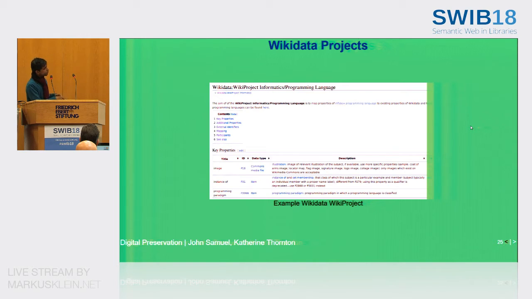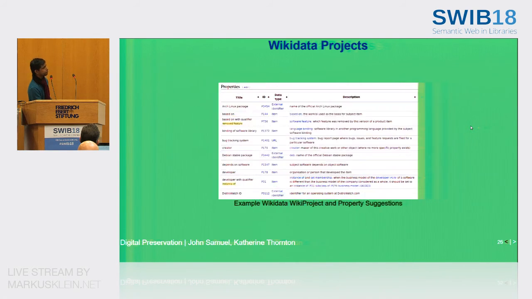So for everything, there are communities behind a particular topic, and they have created wiki projects. Here is an example of a wiki project called Wiki Project Informatics / programming language. If you come to this project, you will get details of what properties are required to describe a programming language, etc. This is very interesting to find, because it's very difficult. As a newcomer, when I started working on Wikidata, I had a lot of difficulty finding the right properties.